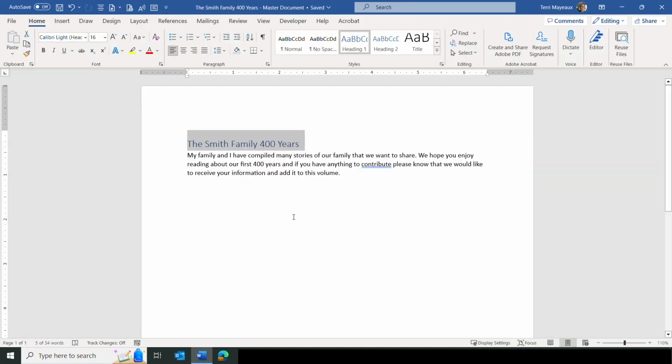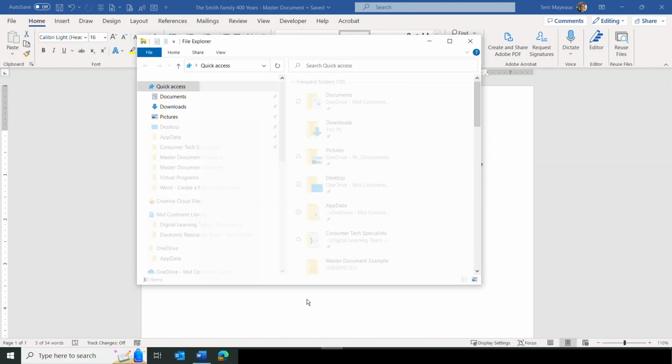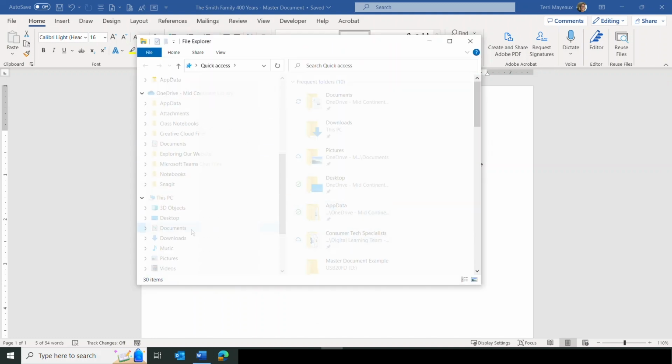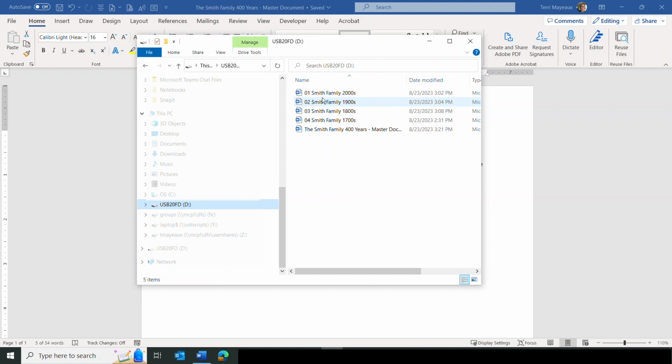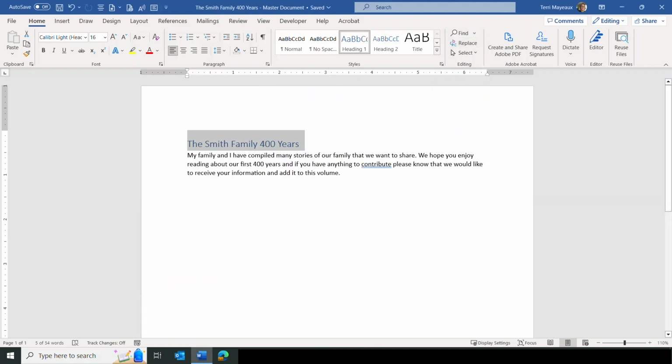Now also notice, and let me go back to my flash drive, that I already have 4 documents that different relatives have put together, and we decided to break up these documents along the lines of centuries, so we have a 2000s, 1900s, 1800s, and 1700s is how we divided up the chores and the genealogy research, and now we're going to put that all together into one document.